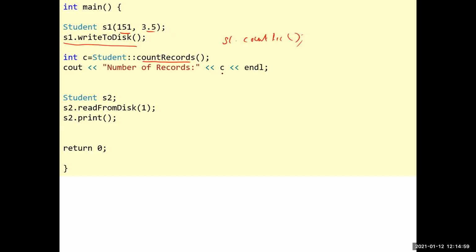Since there is only one record, let's read the record in another object. Instead of s1, now I take another object s2. I say s2 dot read from disk, and this is the record number I want to read. Since there is only one record, I'm passing one. And if you want to verify, you write s2 dot print. So now exactly the same data should be printed which you had written, and you can confirm that whatever I had entered, the same data has been printed.